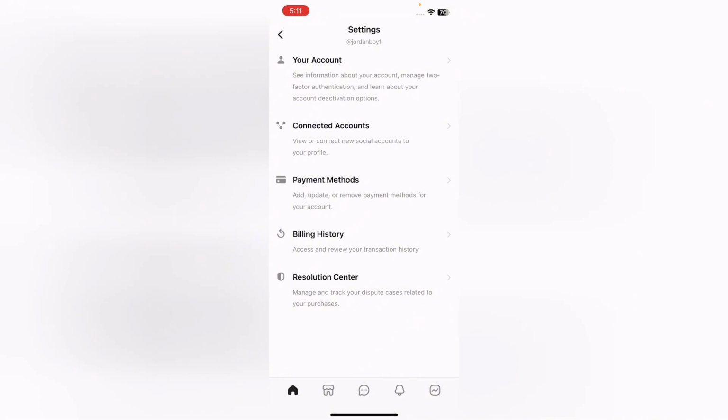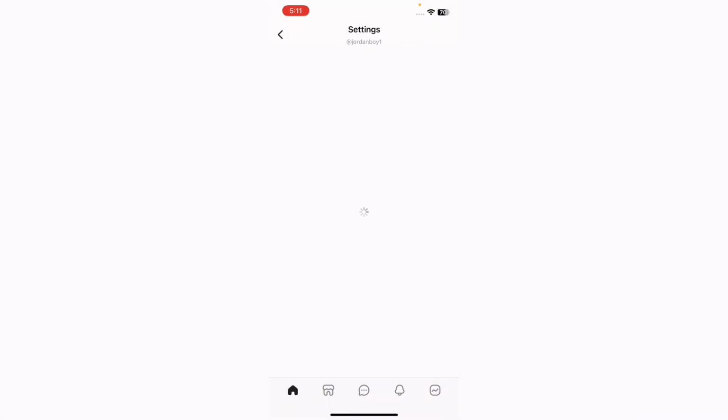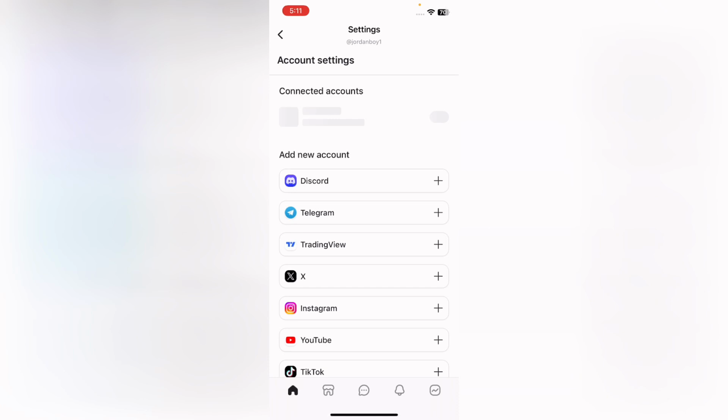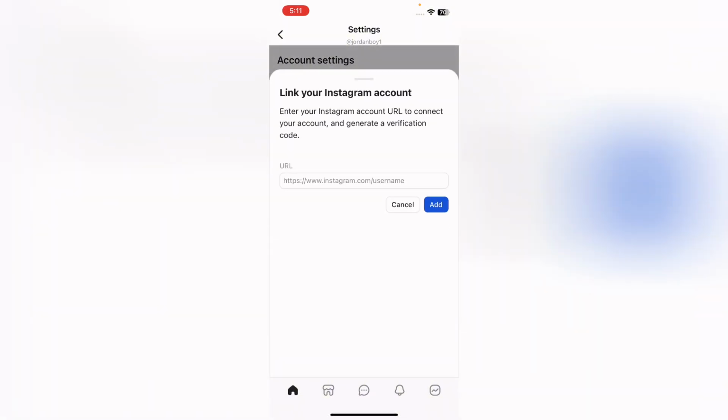So view or connect new social accounts to your profile. Just tap. After it completely loads, these are all the social accounts. So I will select Instagram. Just tap the plus icon, and from here you will add your username.